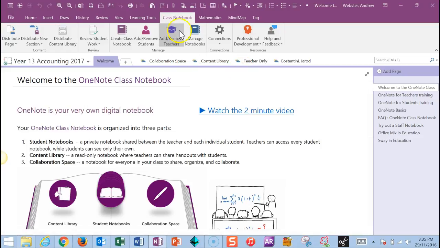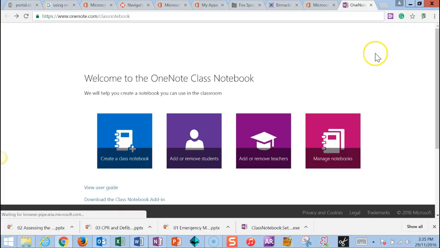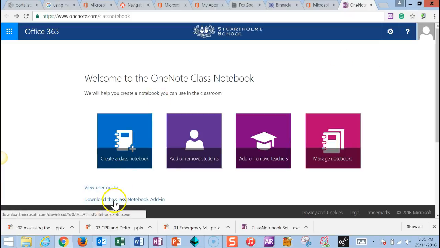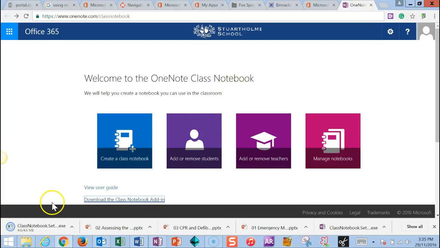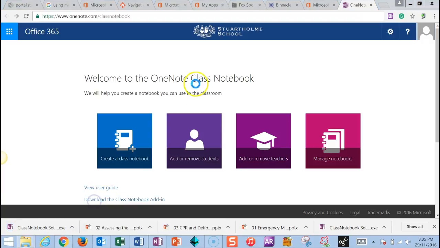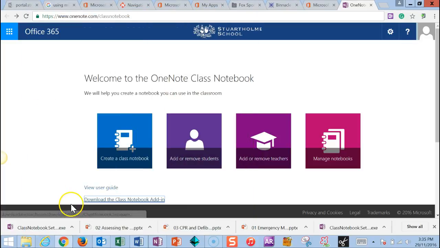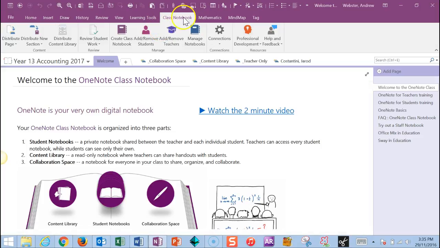All right, now to actually download this class notebook add-in, on this same page, you're going to click back. And then down here, you have this download the class notebook add-in. So click on that. This will pop up down here. So then we need to open. You just need to run this program and it will download. Once it downloads, you'll have this class notebook section up here on your OneNote.